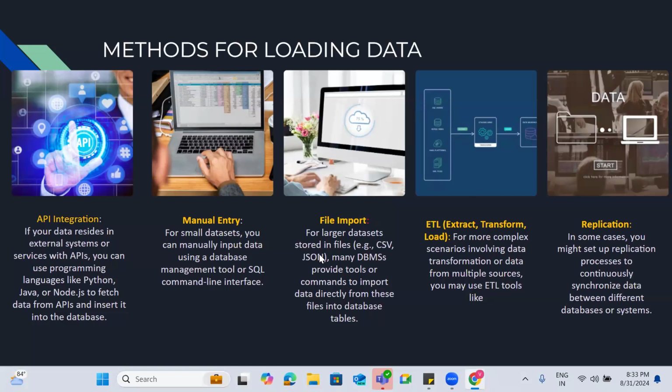Also file import. For example, I have larger data sets. What I will do is, Sumadar, kindly upload the data from your end, and I will download it directly and use it. So that's one of the options.